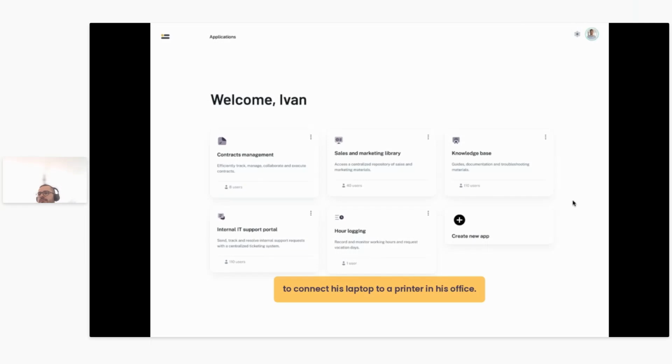To a printer in his office. He first accessed the knowledge base application to find the user manual, but was still unable to connect them. He will then use Auclio to request help from the IT department through the internal IT support application.